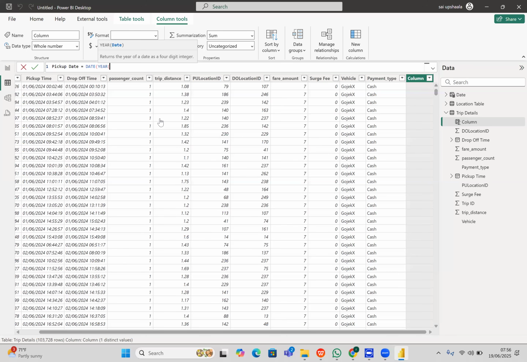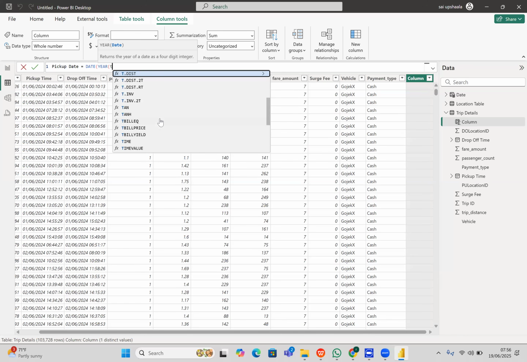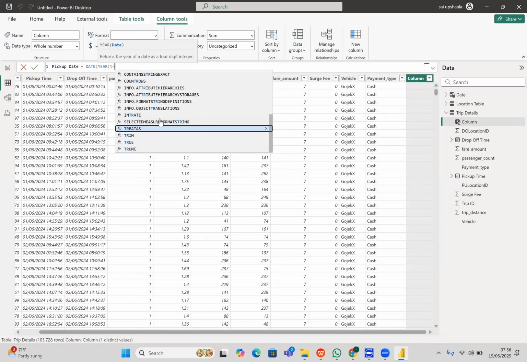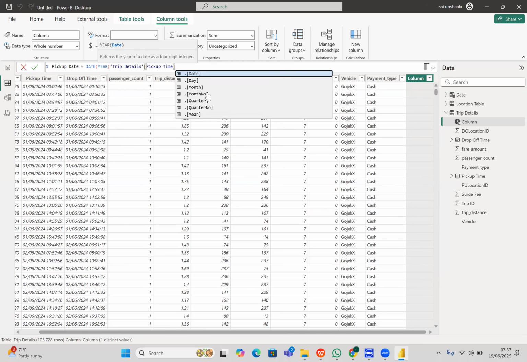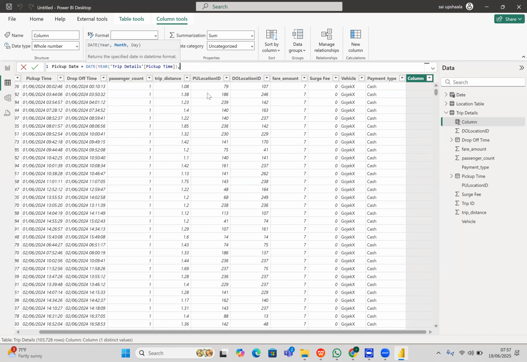Then I need pickup time in your trip details table. So just select your trip details, trip time, pickup time. Done. Okay. So close it and comma.